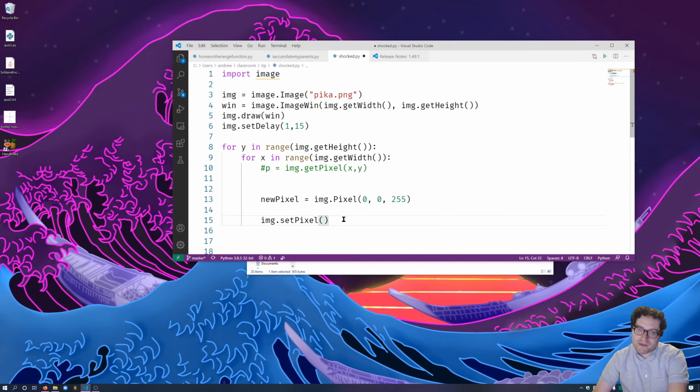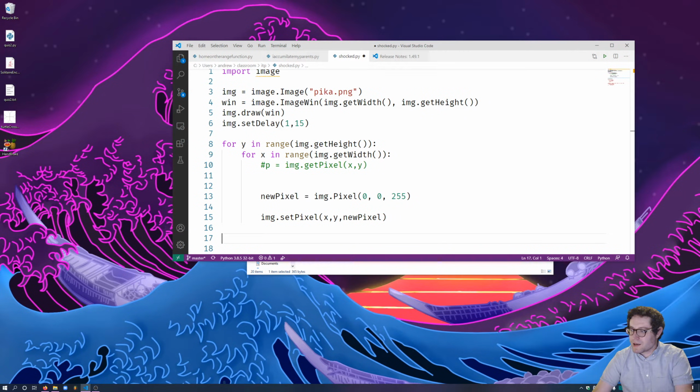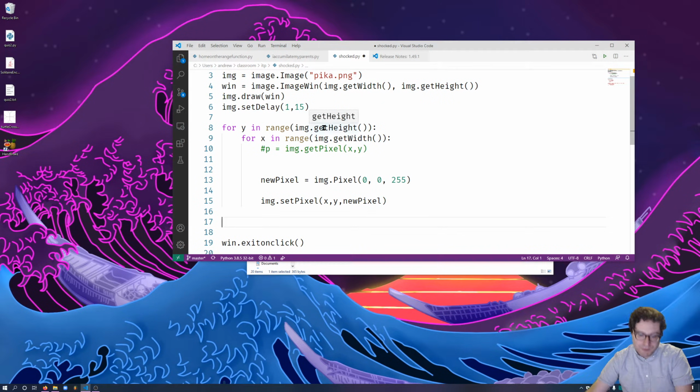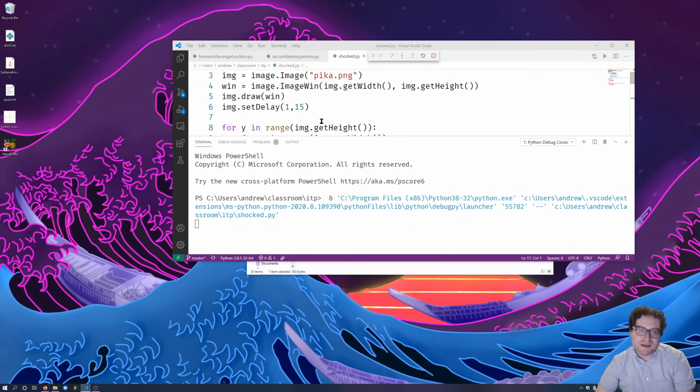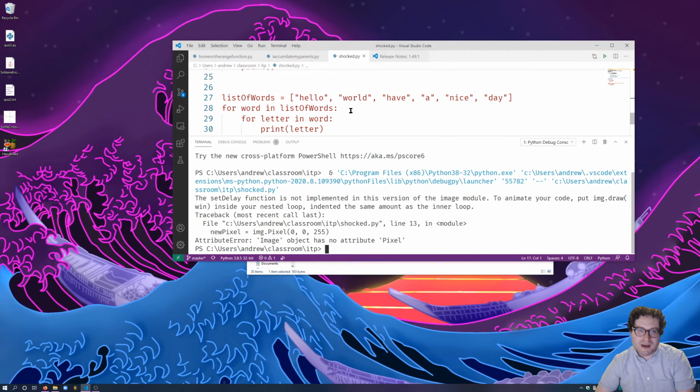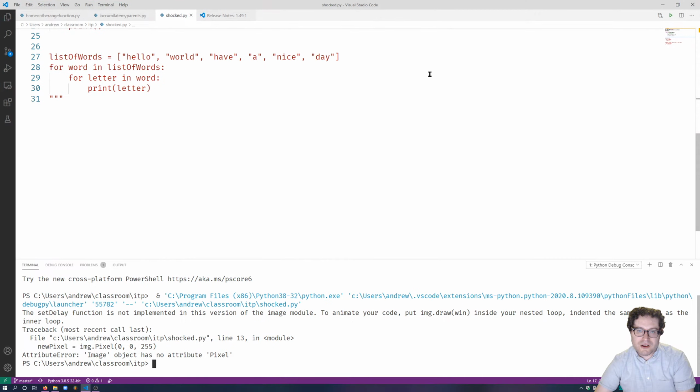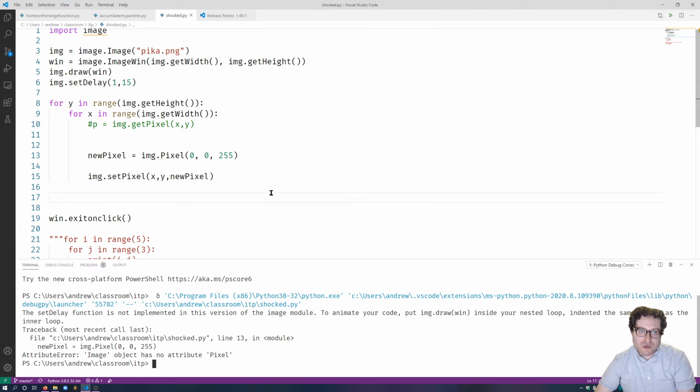Okay, set pixel at the XY coordinate. Then pixel, instead of having its old pixel, is going to be the new pixel. And then what are we going to do? Well, actually, let's go ahead and if we just run this now, it shouldn't do anything for us. Image object has no attribute pixel. Ooh, this could be messy. Oh, right. It's image, the library.